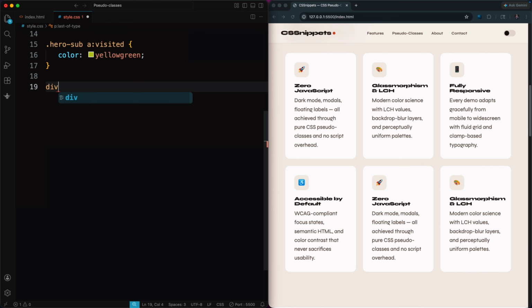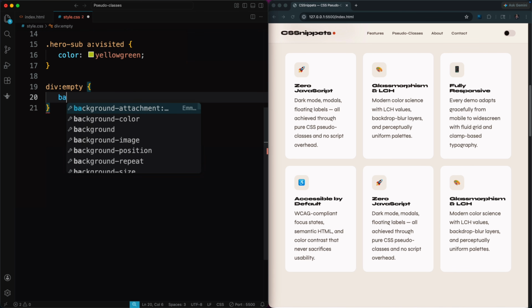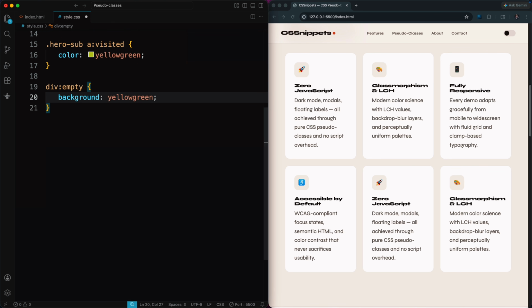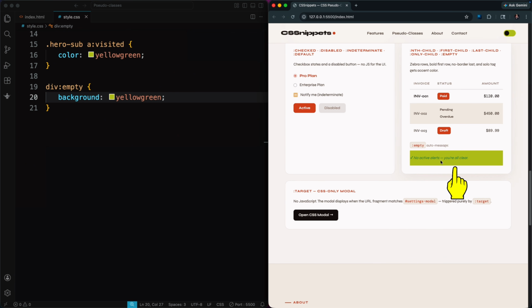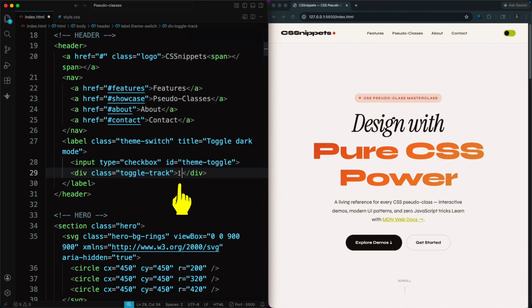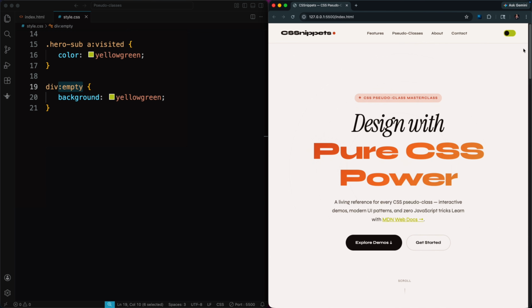Now let's use empty. This pseudo-class selects elements with no content inside them. For example, an empty div gets highlighted. If you add even a space, empty won't work because it counts as content. But once you remove the space, it works again.